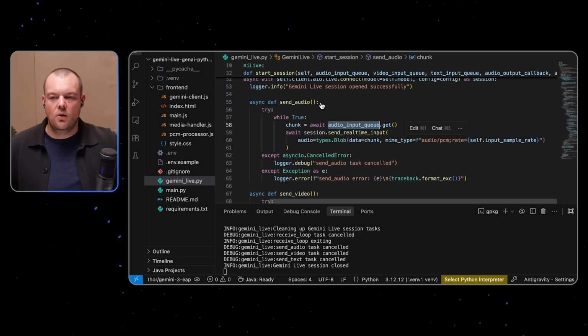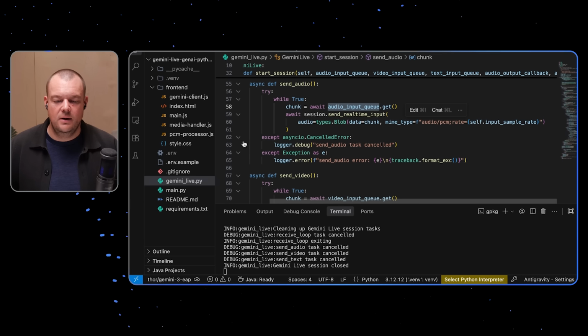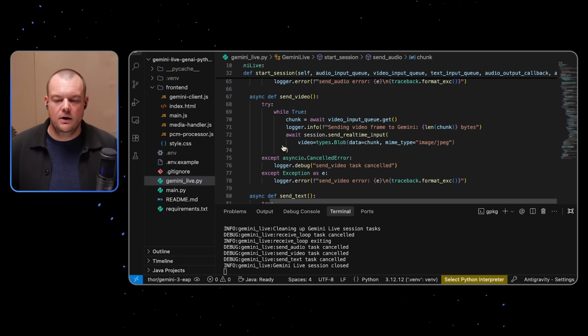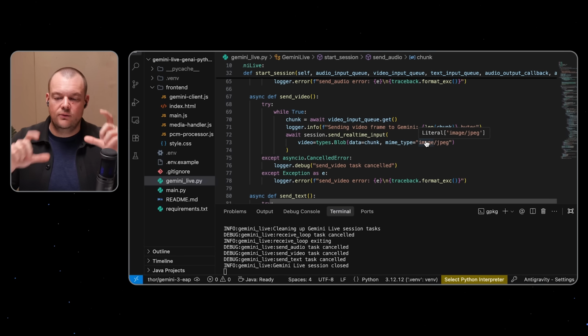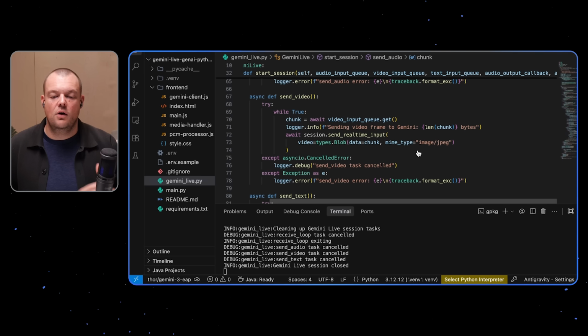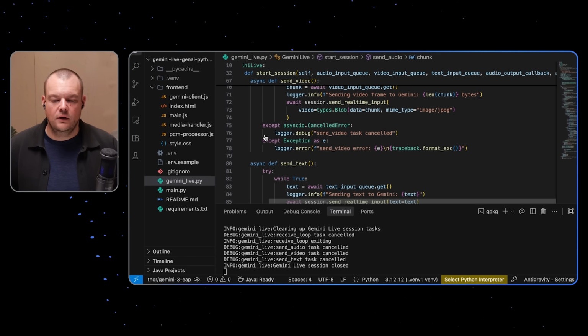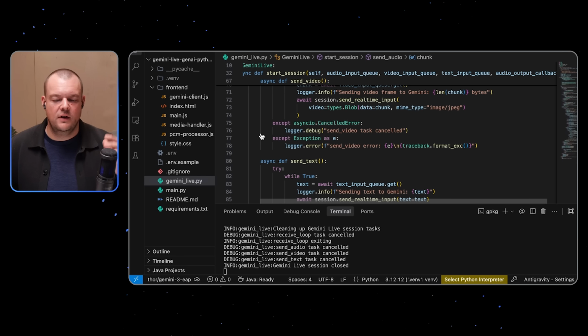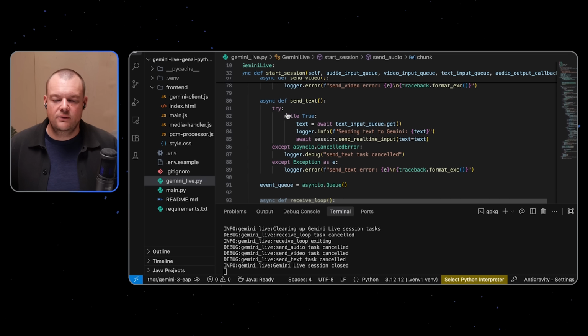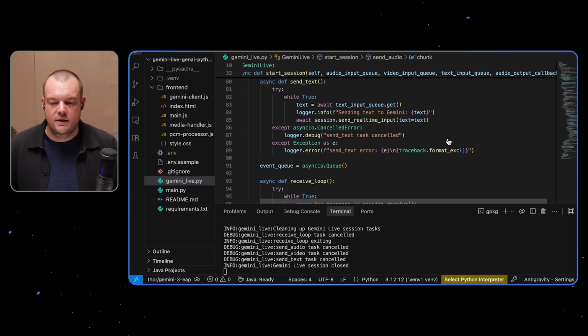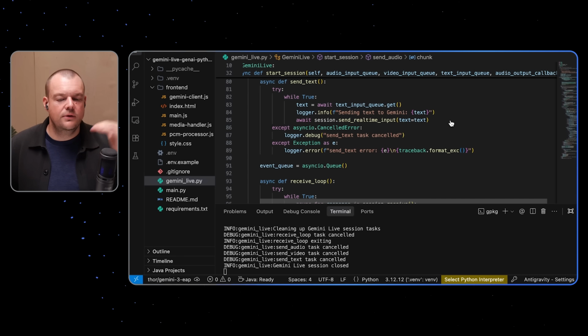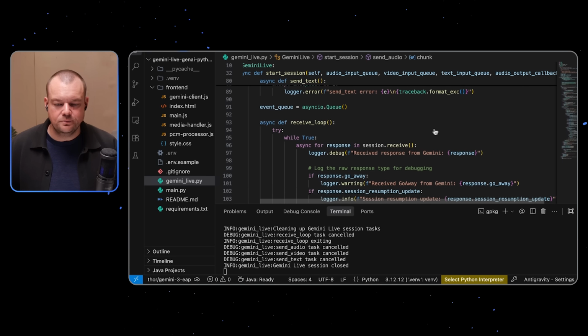So here, our audio and our video frames coming from the client, we're forwarding to our Gemini Live API. The same for video. So video frames we're putting in as image JPEG frames at a maximum frame rate of 1 frame per second. That is currently the maximum here to keep the context window alive. And then for sending text, again, we can send real-time input just with the text there. So we have the multi-modality available.